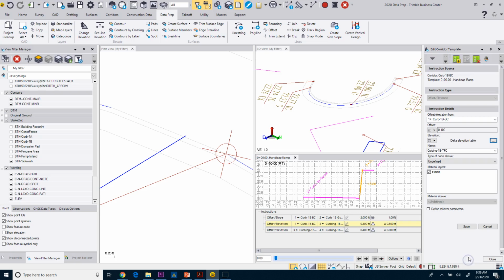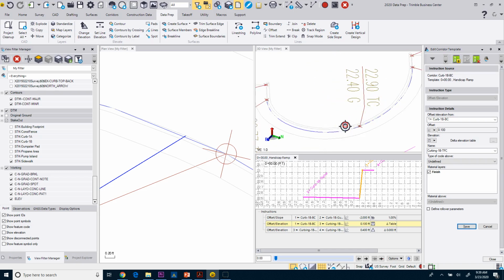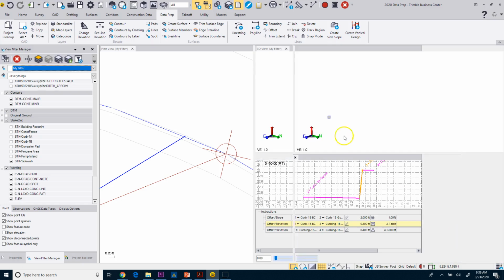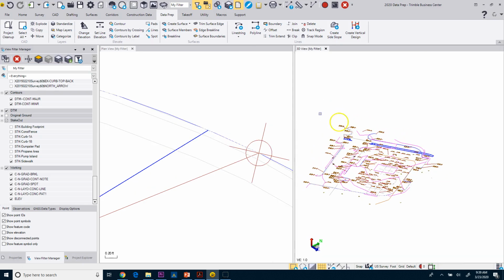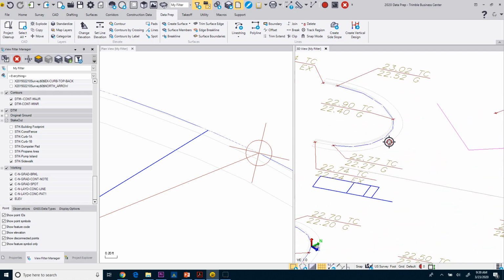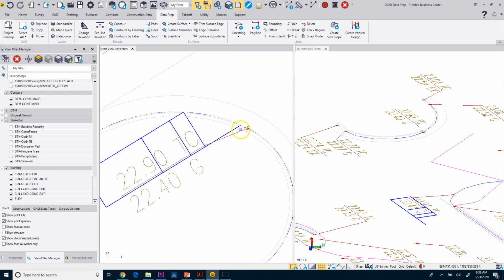And I'm going to click OK. And I'm going to click Save. And now you can see that what it's done is it's tapered that handicap ramp on that top of curb for me. So I'm going to close this, zoom this back, and I can come in here, and then there's my handicap ramp. So that's basically how you do that.